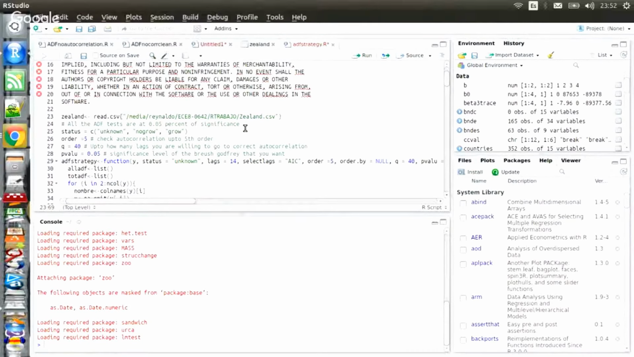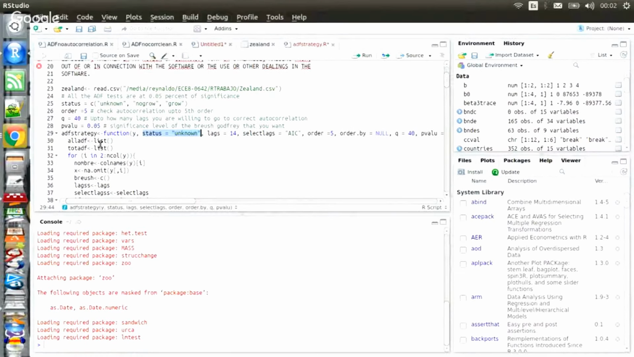How does this code work? Well, this code follows the Elder, Kennedy 2001 strategy. Now let's play with one example.